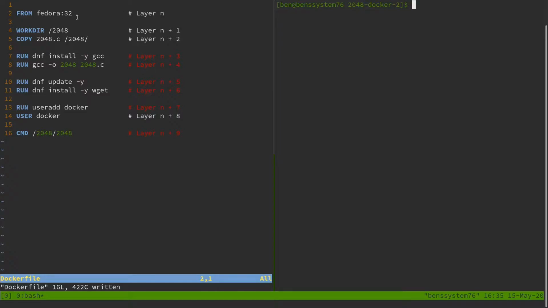So at the top of this Dockerfile, we start with FROM Fedora 32. And we don't necessarily know how many layers there are in Fedora 32, so we'll just call that N. But for the sake of a concrete example, let's say that there are 10 layers.